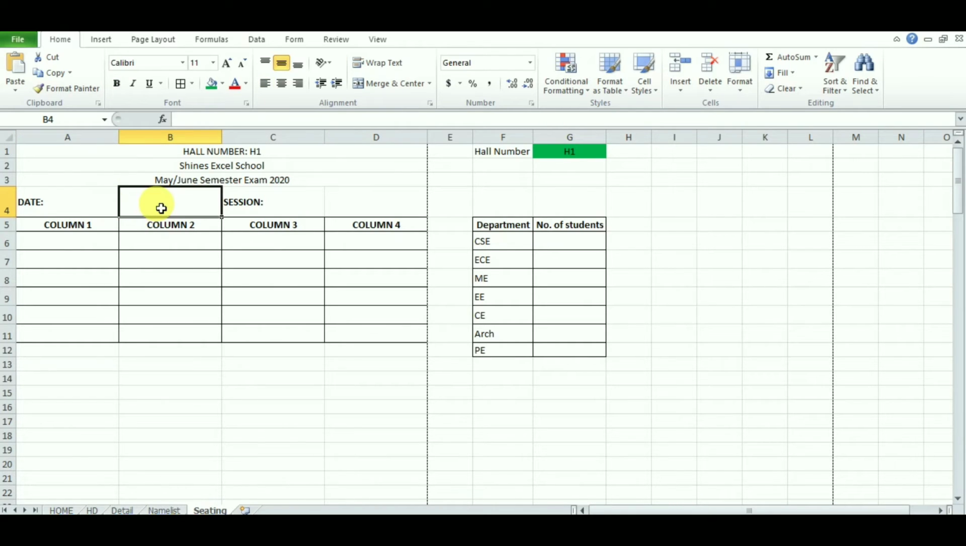So here for entering the date, if I enter 5/5/2020, you need to enter it every time for every particular hall. So if you have 12 halls, you need to enter it for all the 12 halls. So how to do it at once?